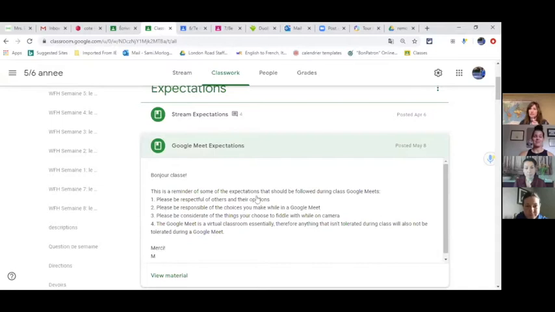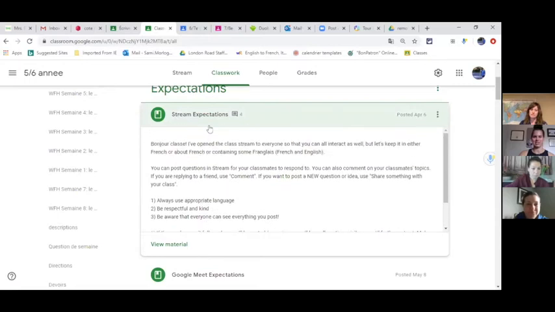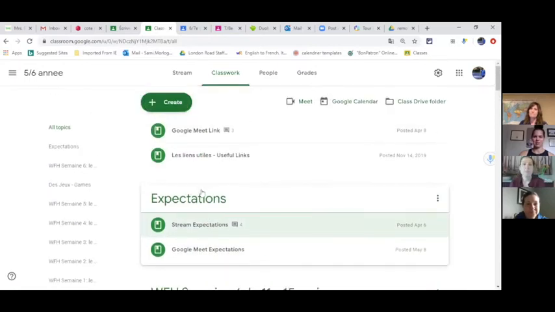I said be respectful of others and their opinions, be responsible for the choices that they're making in a Google Meet, and be considerate of things you choose to fiddle with on camera. So yes, that was a really interesting email to the parent, and she was not pleased. The Google Meet is a virtual classroom, essentially. Therefore, anything that isn't tolerated in class will also not be tolerated during a Google Meet. So I wanted to lay it out there for the kids to be aware of that. And then I borrowed the student expectations too, and I talked about that and what they post.